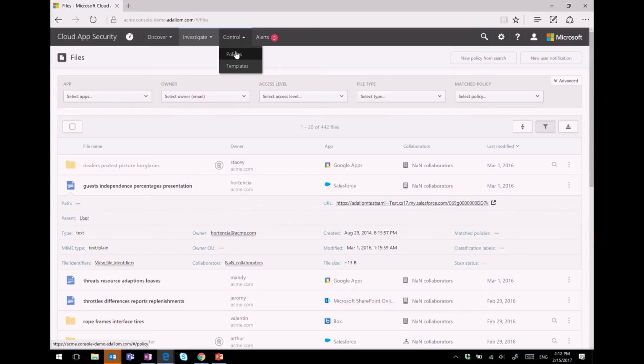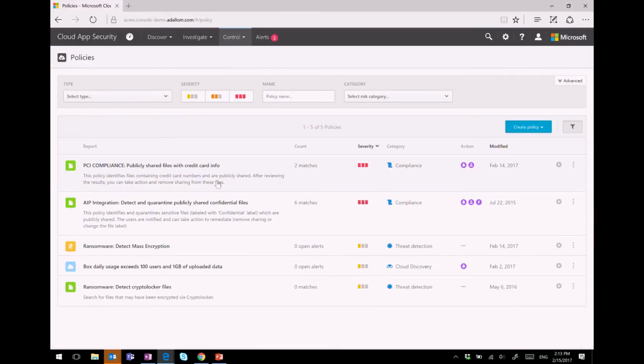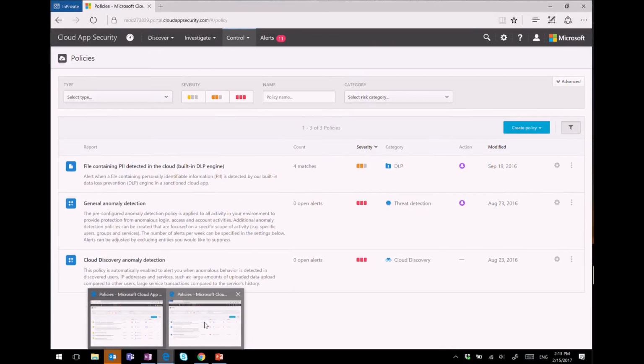Sometimes, after you get this visibility, you also want to be proactive and get alerted when files are shared externally with sensitive information, or when a user is coming from a Tor network and doing something that looks suspicious. So you have under the control the policies page, which you can use to create a lot of policies. I'll show you just a few examples. So let's start with files.